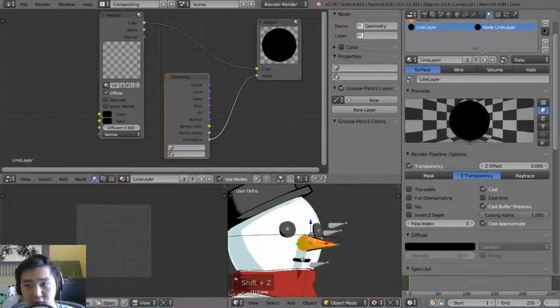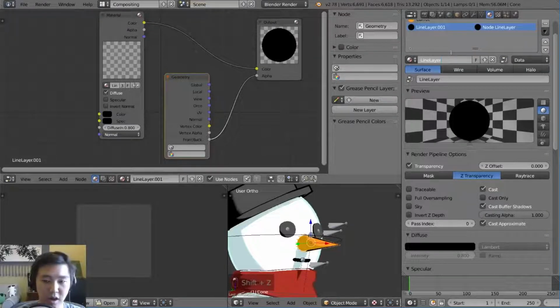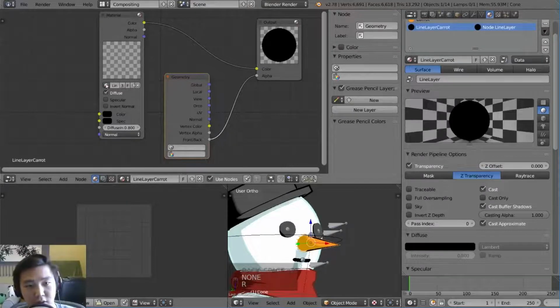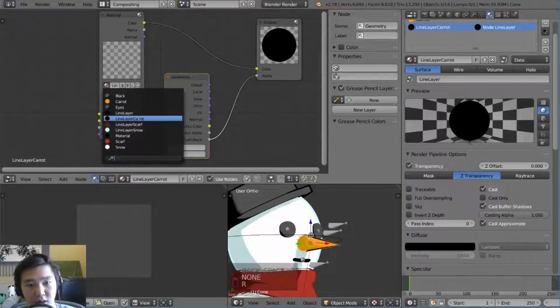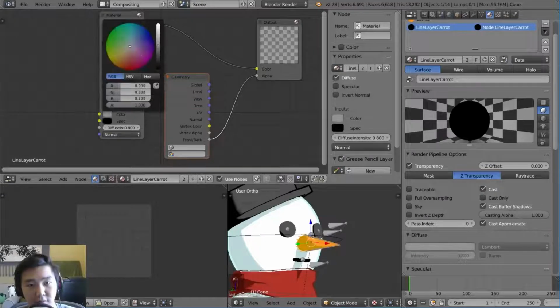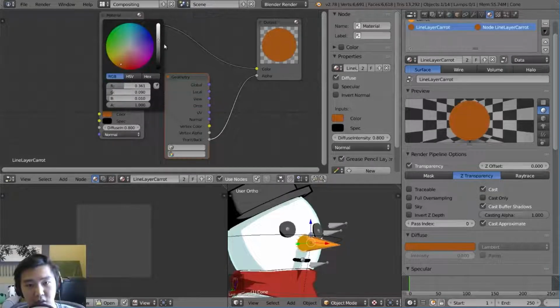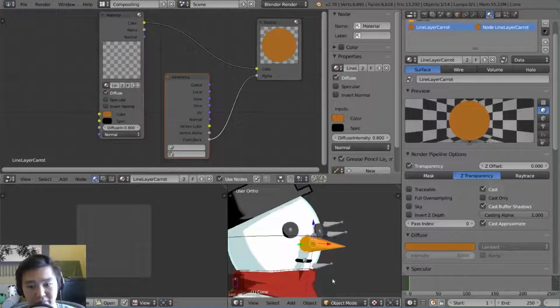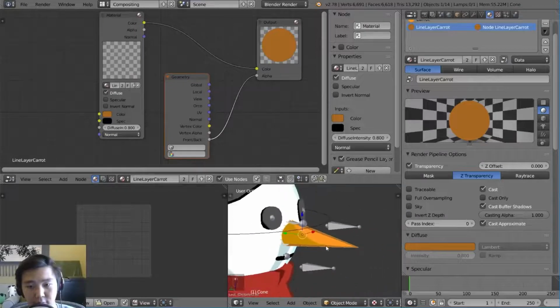The carrot nose, of course, we need to have a different color carrot nose. The outline for a carrot should not be black. That is way too harsh. Carrots are soft and delicious. Let's go ahead and make that a dark orange. Yeah, just a dark orange. Almost a brown, but not quite. Yeah, that looks good.